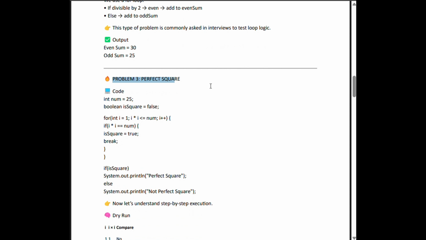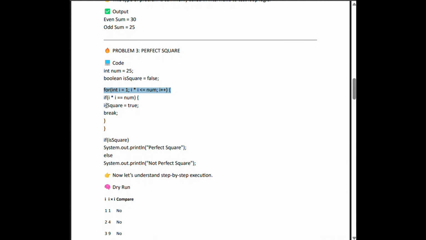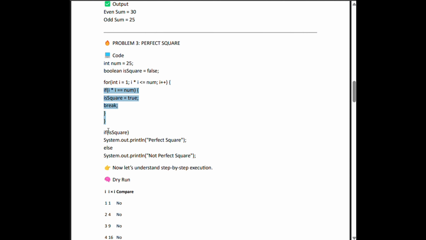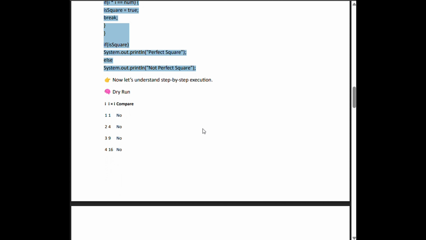So coming to problem 3, perfect square. int num = 25. Now we take number 25 and we assume initially it is not a perfect square. boolean isSquare = false. And we run a loop from i equals 1. We check i multiplied by i equals number or not. So see here, for (int i = 1; i * i <= num; i++), if i * i == num, isSquare = true, break. And if isSquare, System.out.println perfect square, else System.out.println not perfect square.